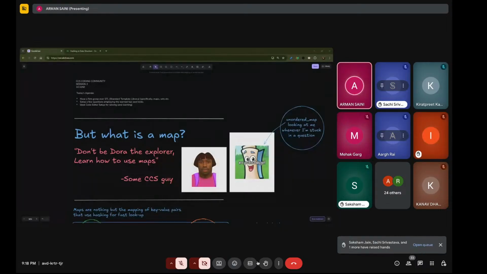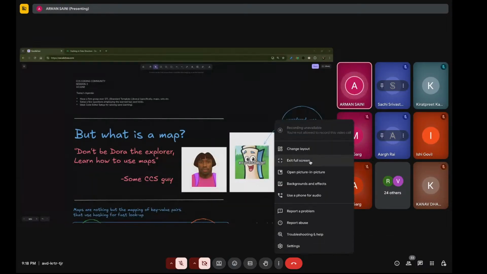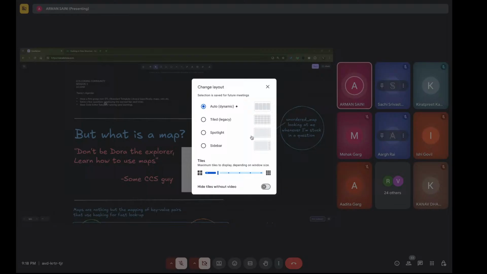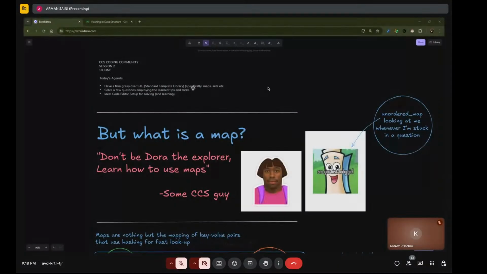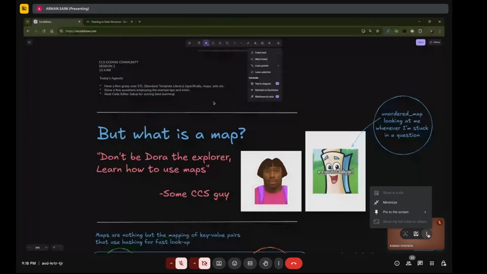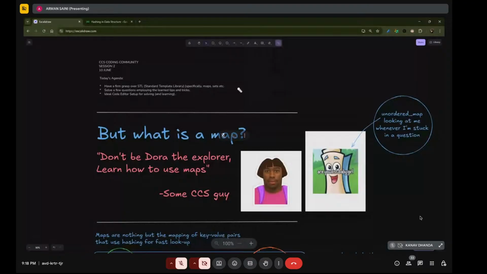Okay, perfect. So today's topic is again STL, but specifically we're talking about maps and sets, right? Let me just get my pointer. Maps, sets. So firstly, what is a map? Now before map, let's talk about what is hashing.